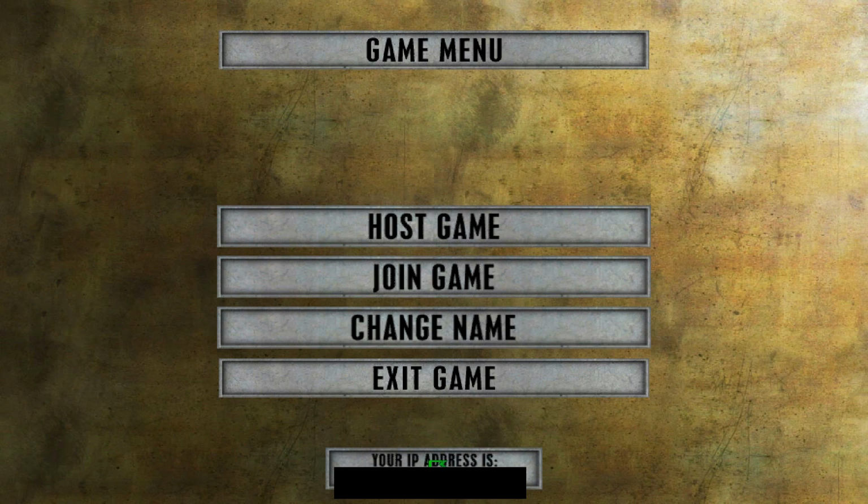Unless you want to port forward, which do not do. It's a serious security risk and there's just too many security problems with that. Do not port forward it.